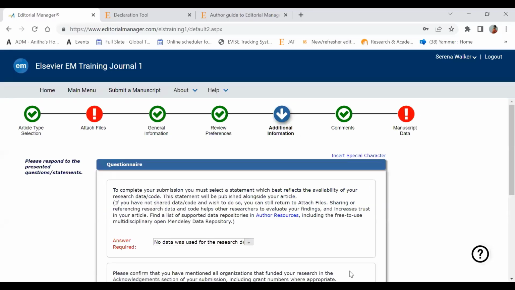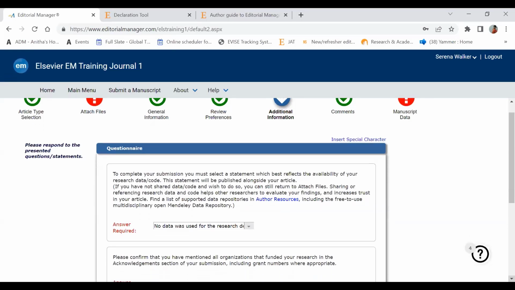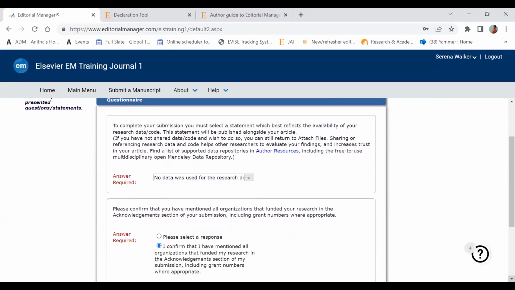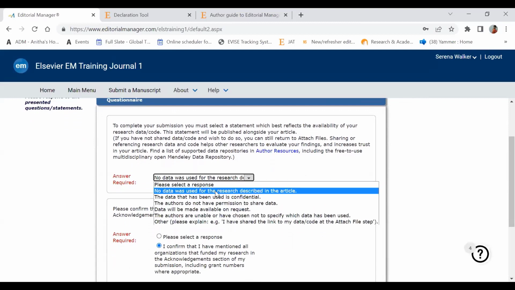Now we are in the comments section. I'm sorry, we are in the additional information section. So this additional information step presents you with a questionnaire which the journal uses to collect useful information. So please respond to each of these as appropriate.